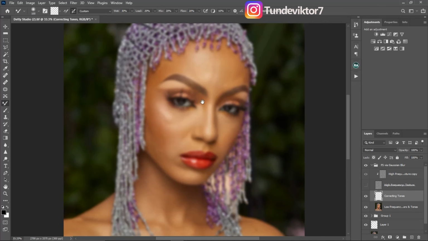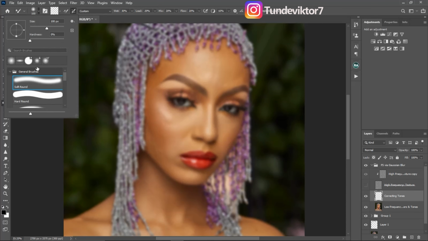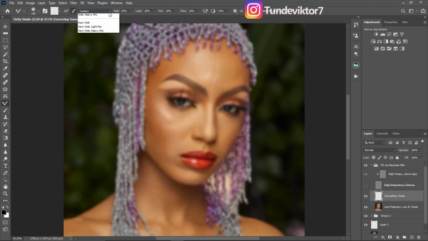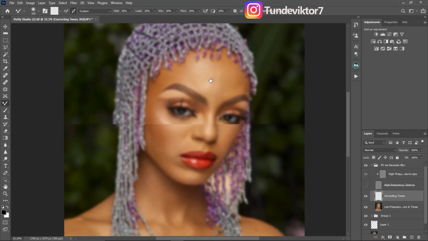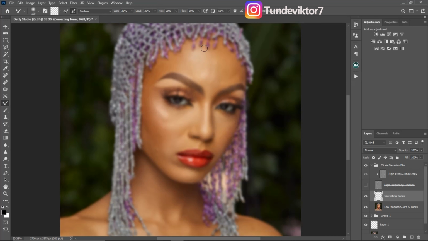And for my mixer brush settings, I'm using a soft round brush. My hardness is set to 0, and my mode is on custom. My wetness is on 30, my load is on 20, my mix is on 20, my flow is on 20. This setting right here is on 10, while sample all layers is checked. I'm just going to be brushing on the highlights separately and brushing on the shadows separately.